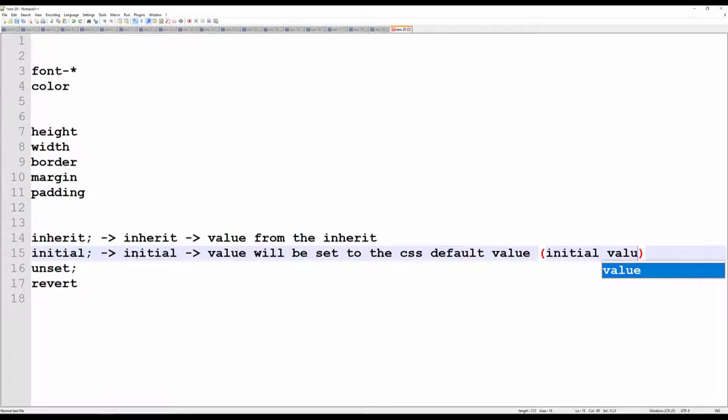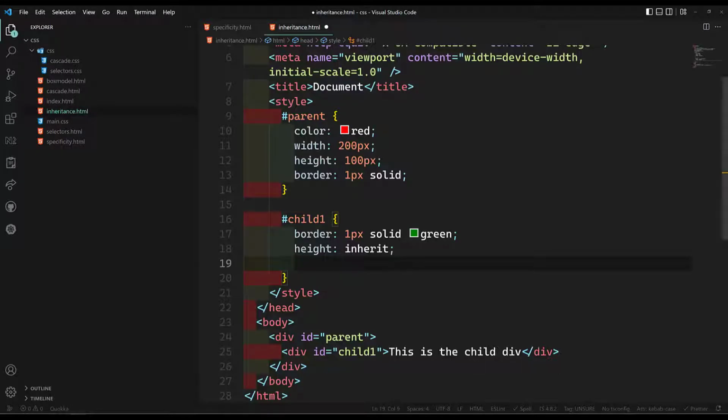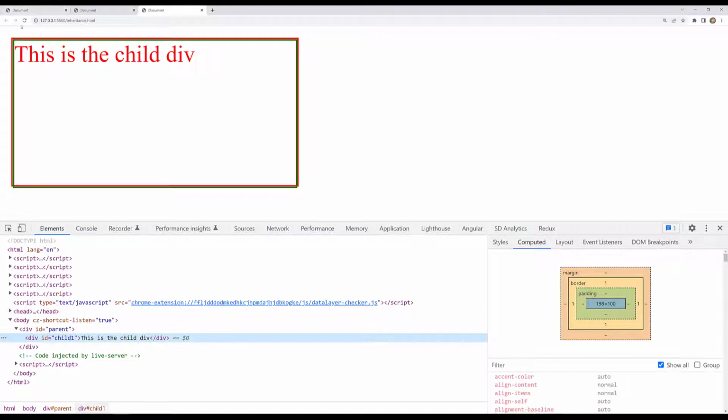So what is the initial value for color? It is black. Those are default values, not user agent styles. Now if you try to see here, the child is having a color of red.